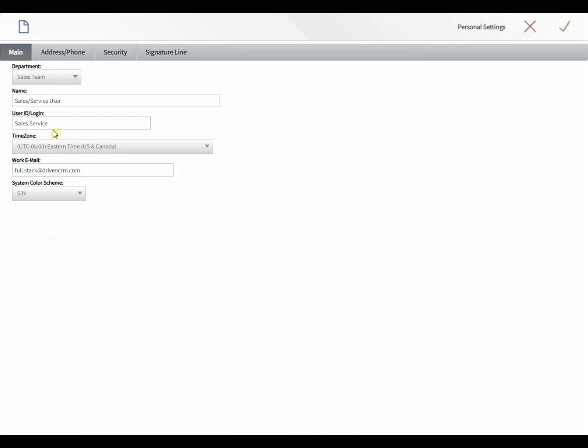Make sure your name, department, time zone, and email address are all correct. You can also choose to switch the CRM into one of the many included color schemes, such as dark mode. You can experiment with the various color schemes to find one you like best.